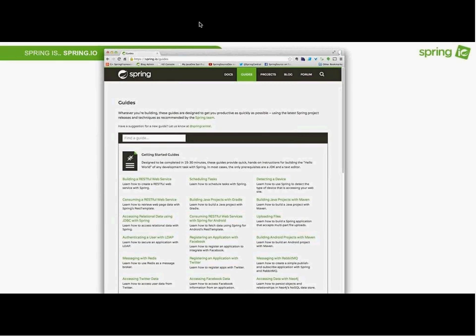So if you want to work with a database or handle messaging or integrate with Twitter or Facebook or deal with a NoSQL data store or write a REST service, again, you'll more than likely find a guide. And we're adding new ones all the time, so check back as often as you can.